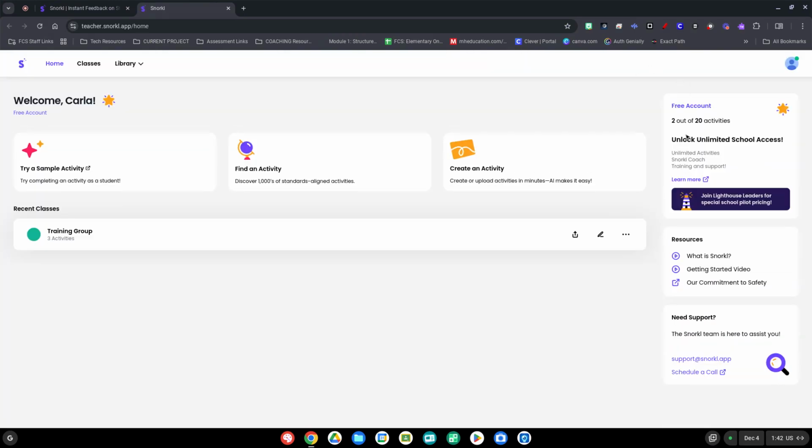Notice over here, right off the bat, 2 out of 20 activities are being used. The free account limits you to 20 activities. If you look at an activity as a topic, like what you would have used in Flipgrid, that just means one lesson or activity, whatever you have the students working on. It doesn't matter how many students do it, that's still just one activity. So 20 is more than enough for teachers to use, especially in an elementary classroom.